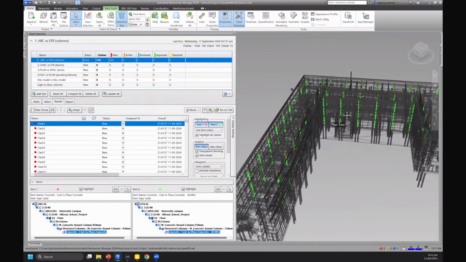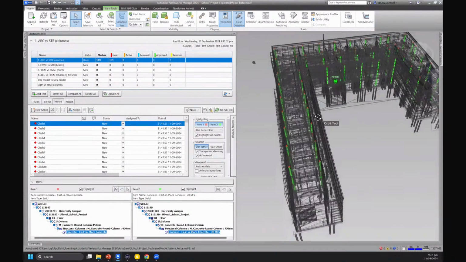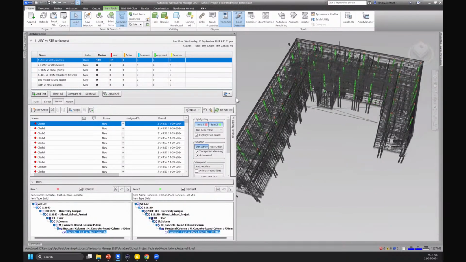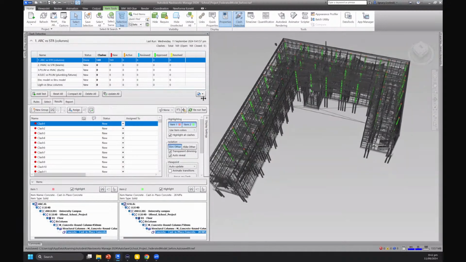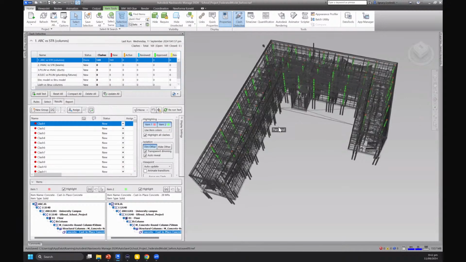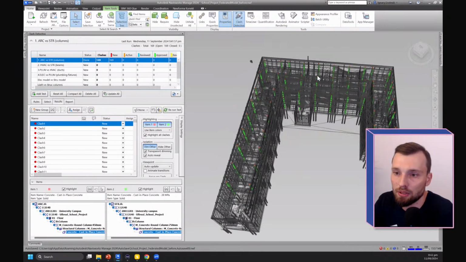And as I mentioned before, these are clashes all over the building. If you are a BIM coordinator, you should focus on a certain area. Let's imagine that this building is divided into three areas. Let's say that the left wing is zone A of the building, the center is zone B, and this right side is zone C.